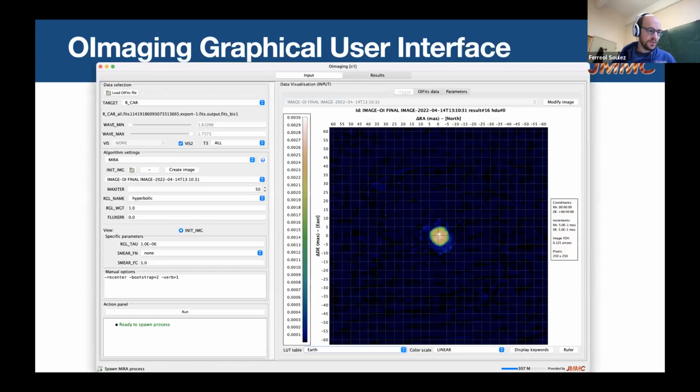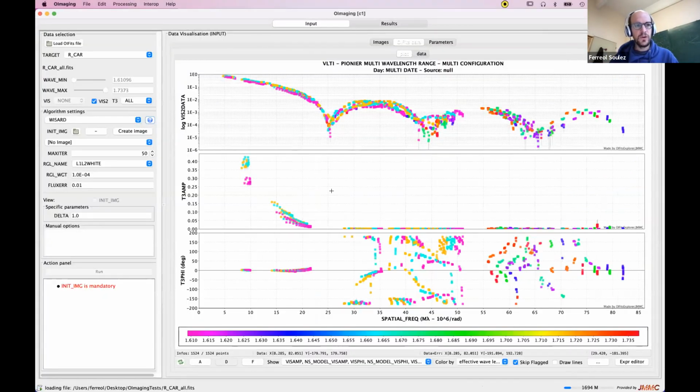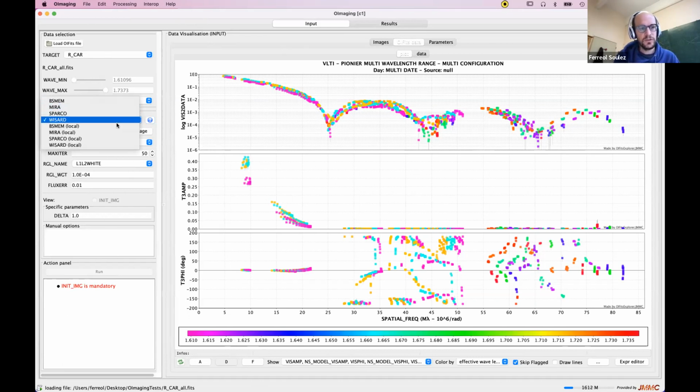I don't have enough time to give you a demo, but I have made a demo on YouTube. You can look at it on the GMC web page, but I can at least show you some images. The typical workflow would be to read the OIFITS file with OIFITS Explorer, then filter it and send it to OImaging. That is the interface of OImaging. On this panel, you can select the algorithm you want to use.